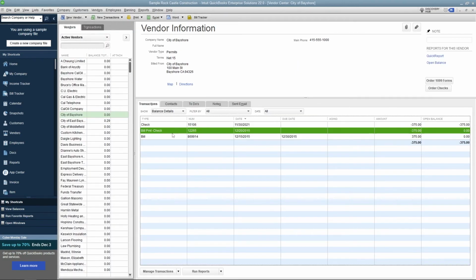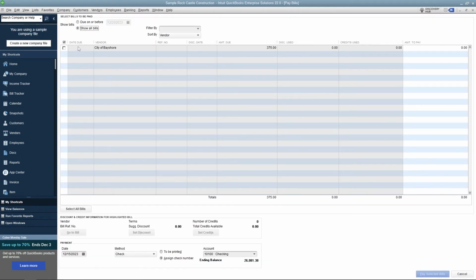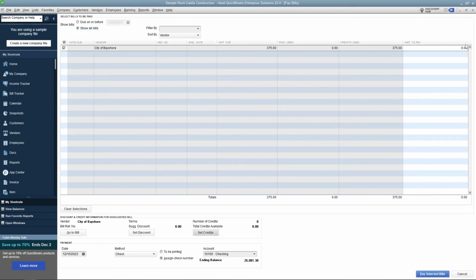Now there's a couple things that I want to do just to clean up our transactions a little bit. First, you'll notice that this $375 is hanging out there as an open balance. We can clean that up by going in here to pay bills. This deposit that I created is listed here as a bill that's ready to pay. So I'm going to check that. And then I'm going to apply this $375. This is actually that second check that we cut. I'm going to apply that second check to that deposit that we created, which takes it down to a 0 balance.